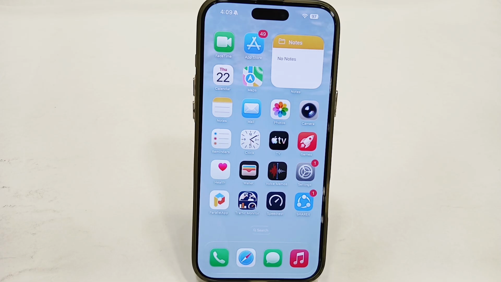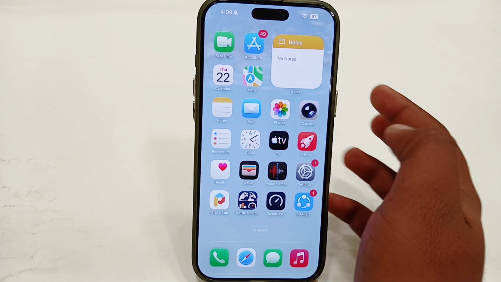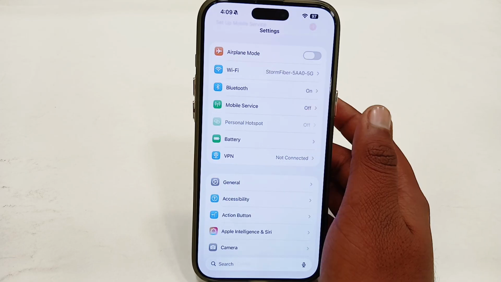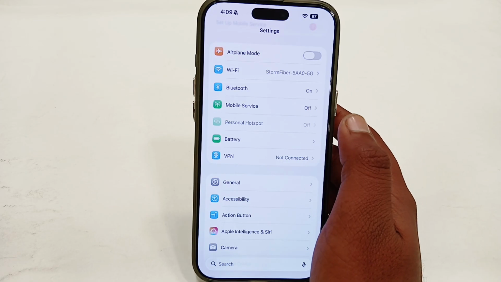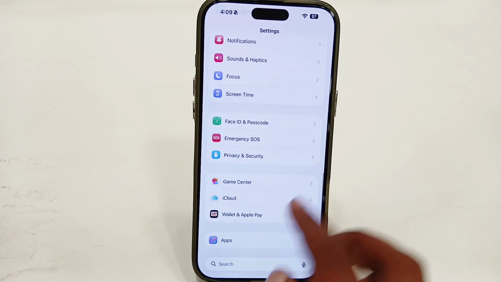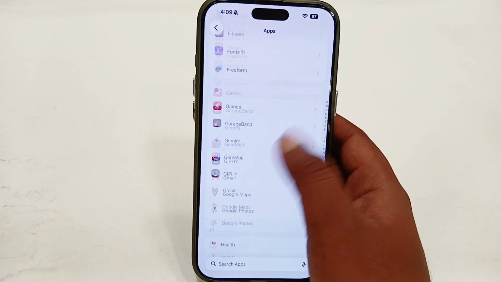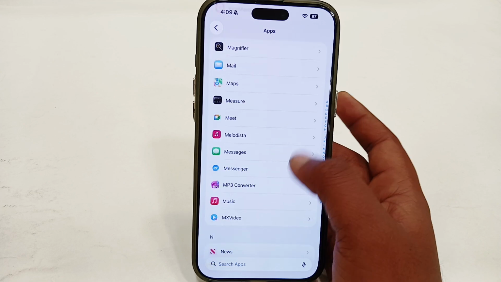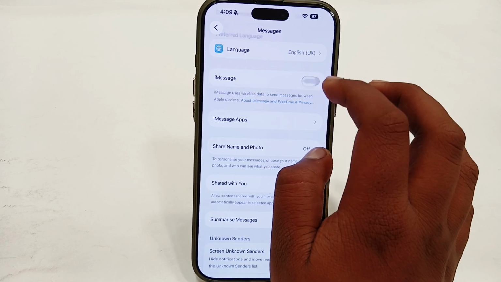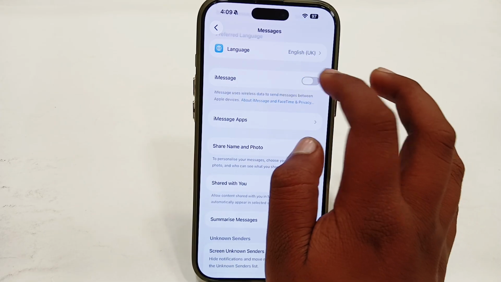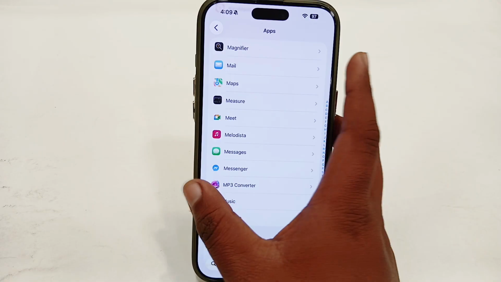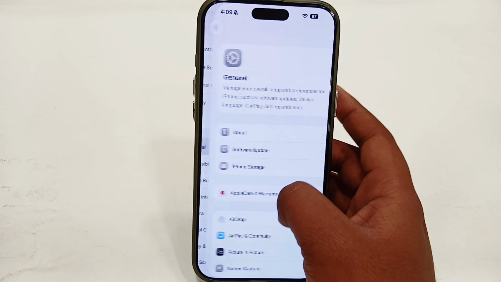So the very first thing you have to do is simply open your Settings app and make sure that you have a stable and strong network connection. You also have to make sure that you're not connected to any kind of VPN. Then go to your apps section, look for the Messages app, and try to enable and disable it up to 4 or 5 times, because sometimes it might be a glitch which could be easily fixed by retrying.